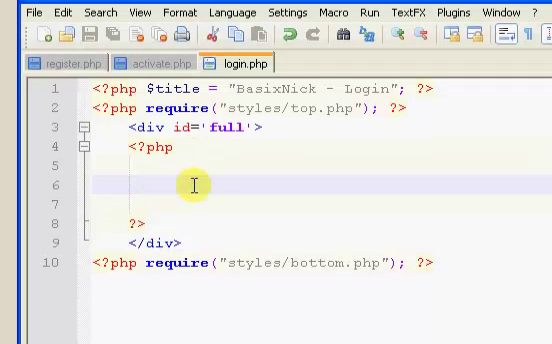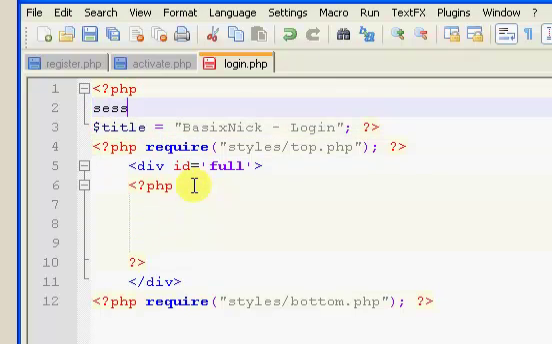So now, what we're going to do is create a variable. Actually, we need to come all the way to the top here, above our title, and we want to say session_start. So that will actually start our session to make it so people can actually log in.